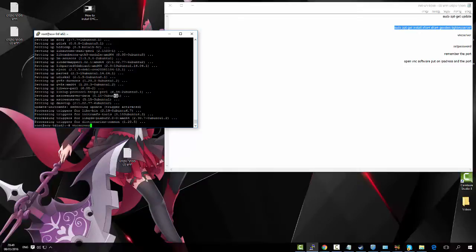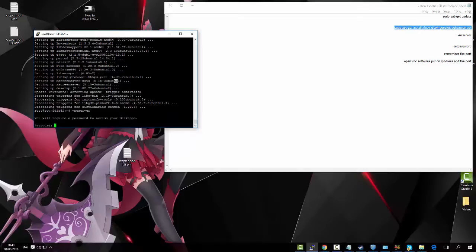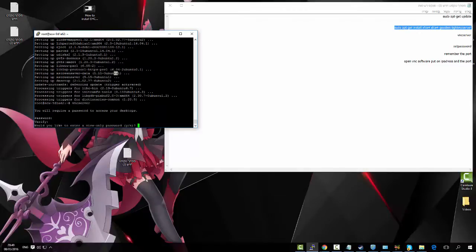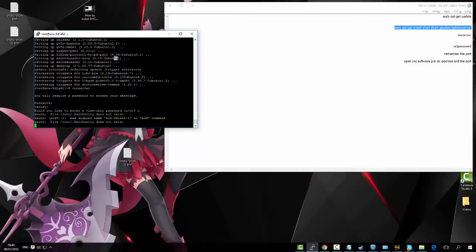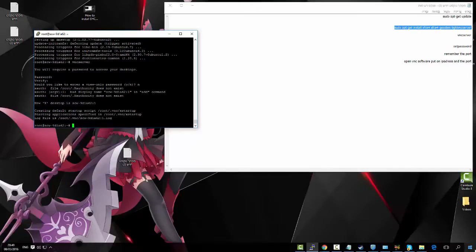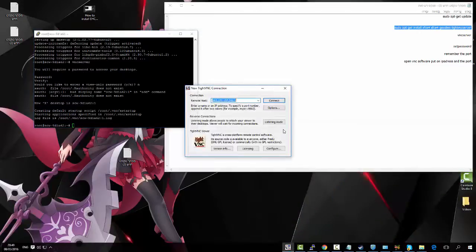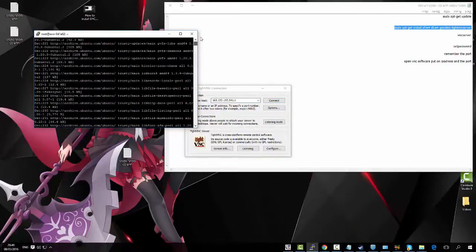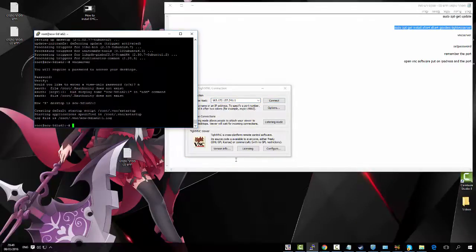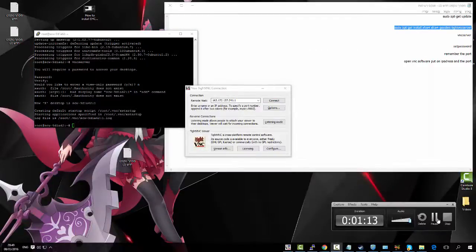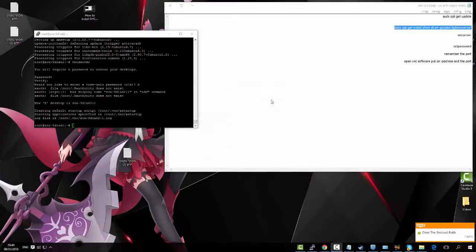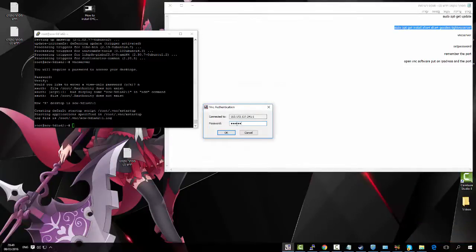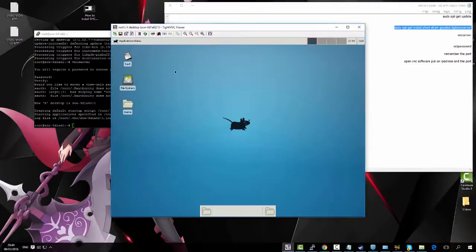VNC server, setting the password, put no, and that's it. Put down the VNC and the password, and we're inside.